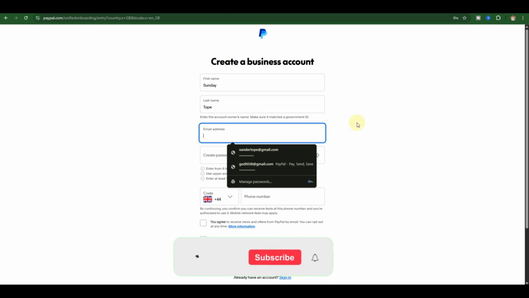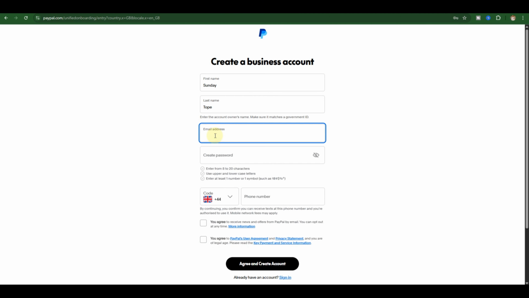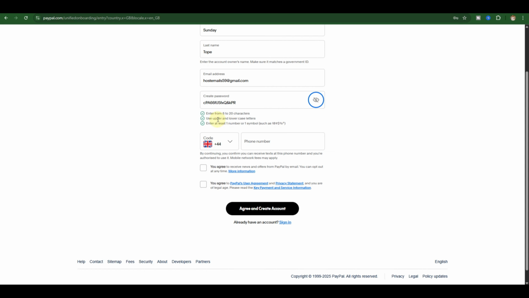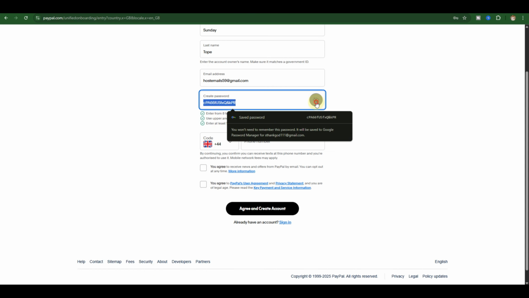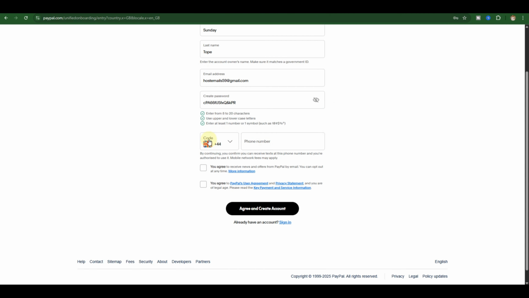Then you input an email that has not been used to create a PayPal account before. If possible, you can just create a new email, but make sure that the email you're about to use has not been used to create a PayPal account before. Let me quickly input my email. Now we use a strong password. You can copy your password and keep it in a safe place.